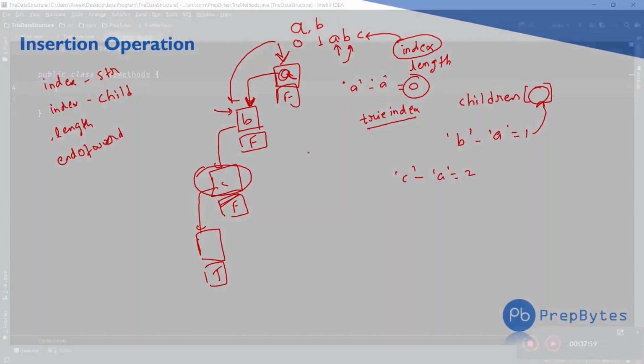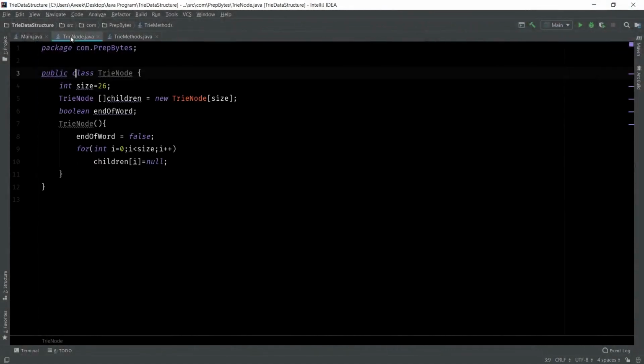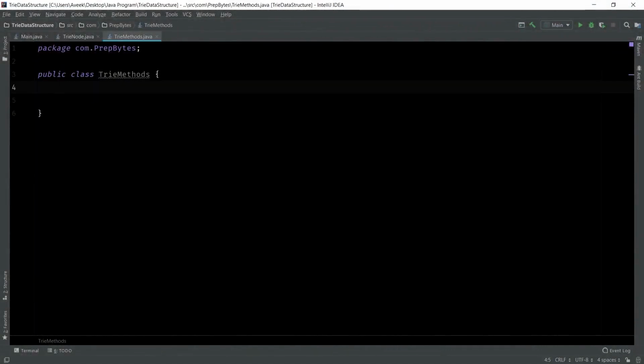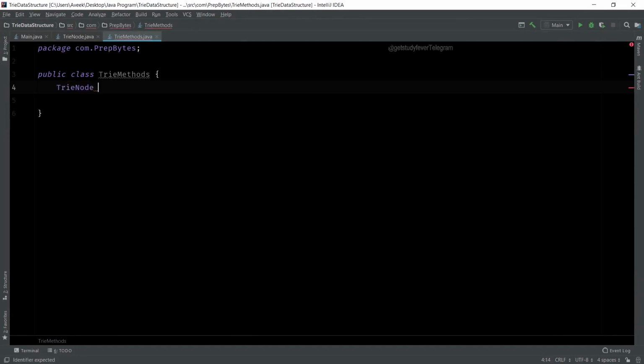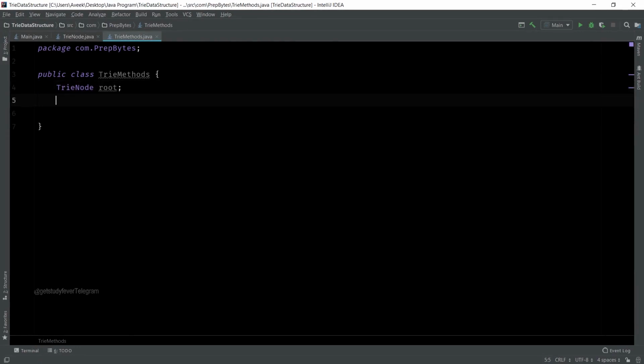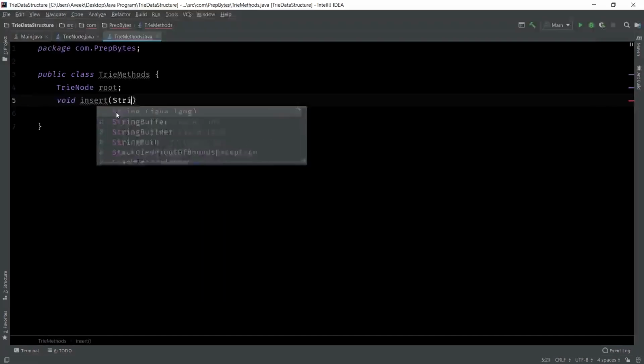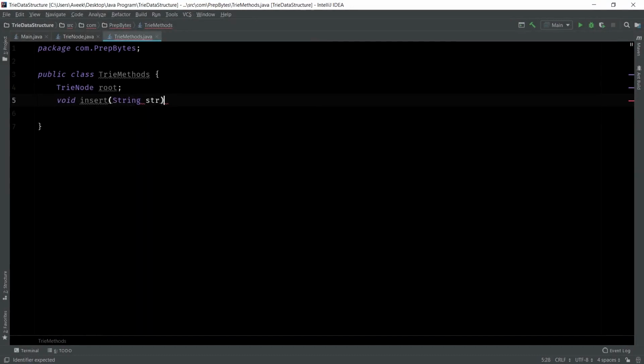Let's code it now. Trie node was over. Now I am in my trie class. First create a simple root, trie node root. This is the root that we have. Now create a method for insert, void insert, and here pass my value, for example str.